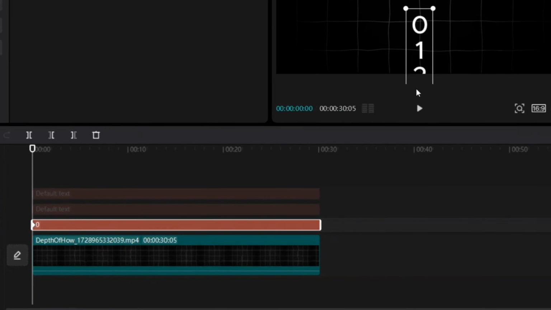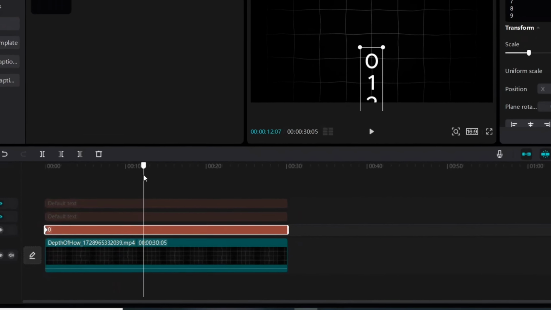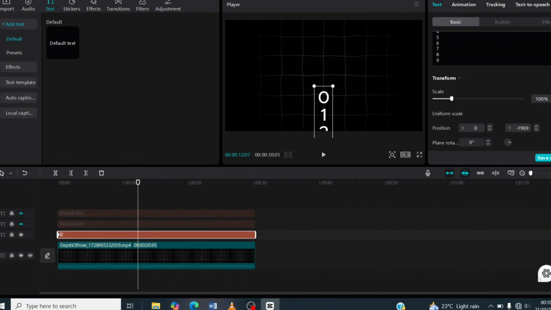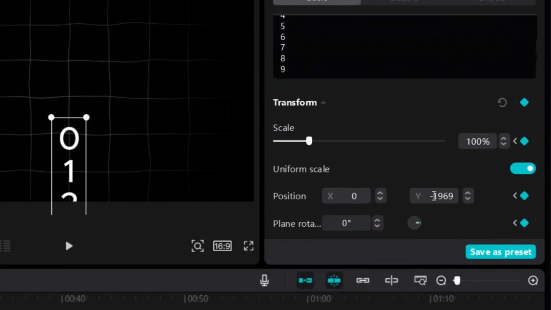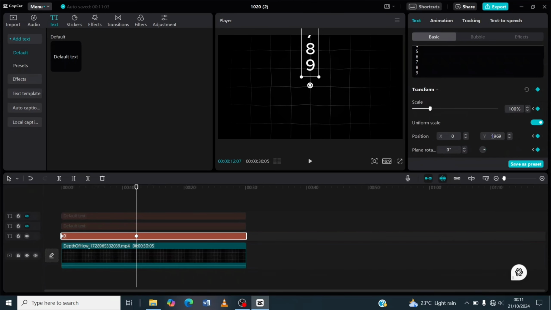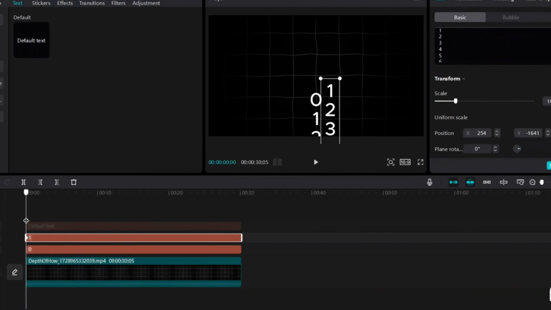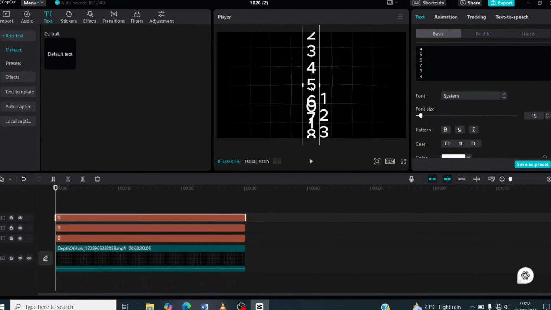Scroll down to the text of the timeline and drag your cursor to a point far from the starting point. Make a keyframe there and then remove the minus sign in the y-axis and manually place it properly on the middle line. Repeat this process for the other 2 text layers. Make sure you arrange your keyframes like this.